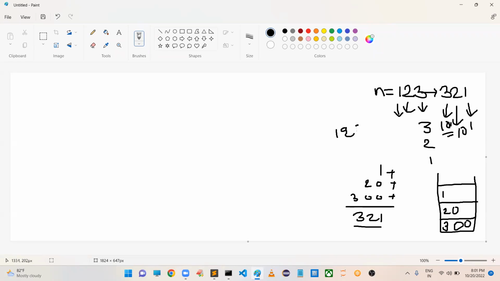Suppose it is 1234, then what do we have to do? 4 into 1000, 3 into 100, 2 into 10, 1 into 1. So that means it depends on the number of digits, right? If you have 4 digits, we have to start from 10 power 3, then 10 power 2, 10 power 1, 10 power 0. If it is 3 digits, then 10 square, then 10 power 1, then 10 power 0. Like this you need to take.